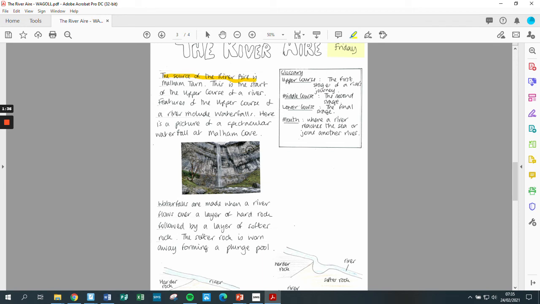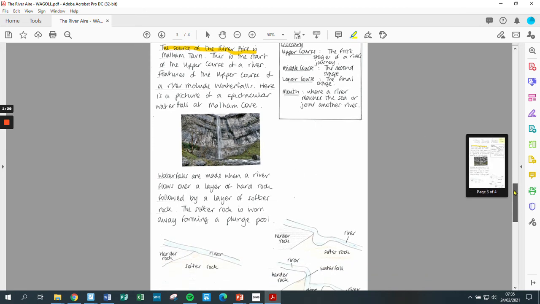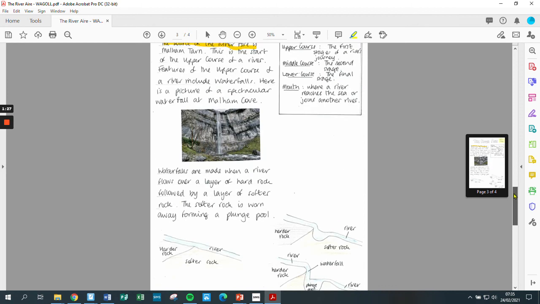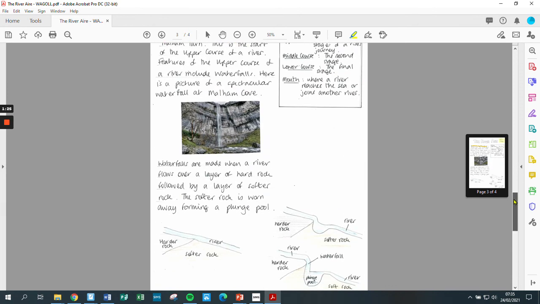I used the picture of Malham Cove in the information that you've got, and then from the internet I found three little pictures that tell me how a waterfall is made, and I've copied those onto my sheets. So quite simple, but having to do a little bit of research.